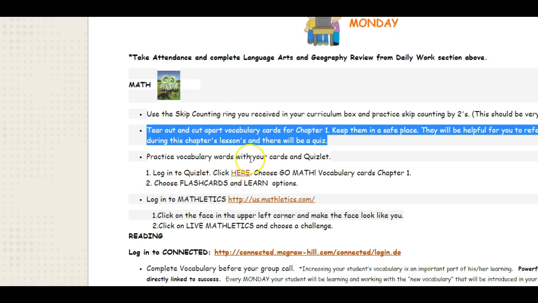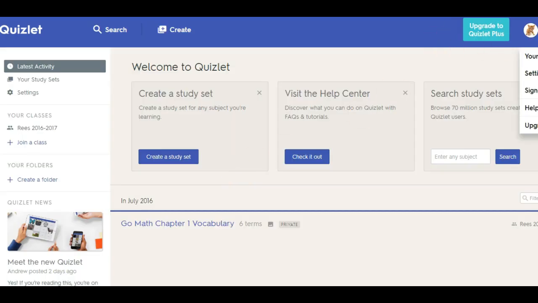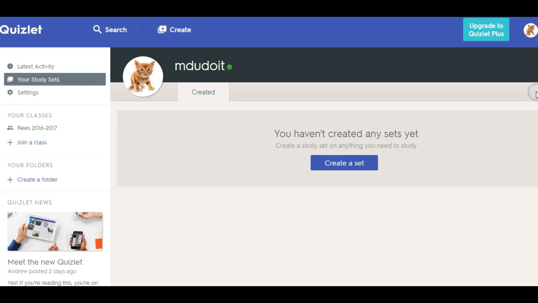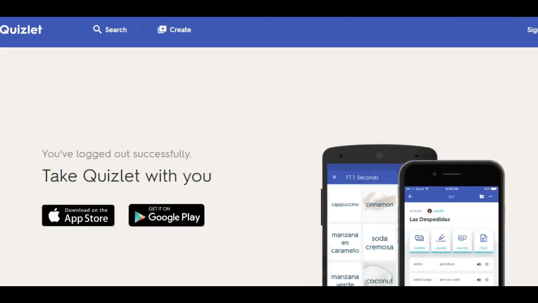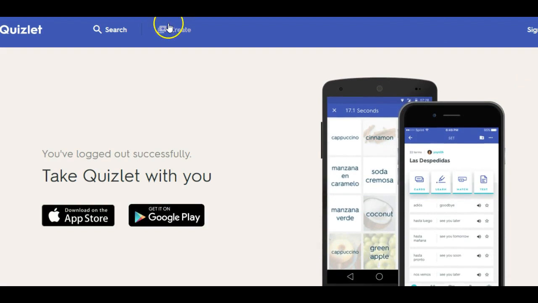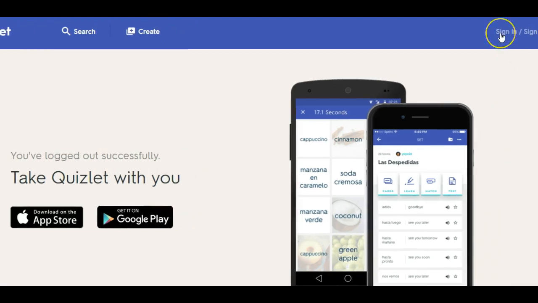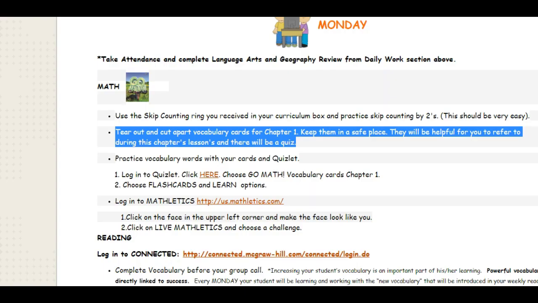So they're going to practice vocabulary words another way by going to Quizlet. And it says, log into Quizlet, click here. Okay, so they're going to click here, and they're going to use the login and username that you created for Quizlet. Okay, if you did not do that yet, go ahead and email me and we can get that set up. Because it says sign in up here, you're going to sign in, and then they'll see the Quizlet flashcards they're going to work on.